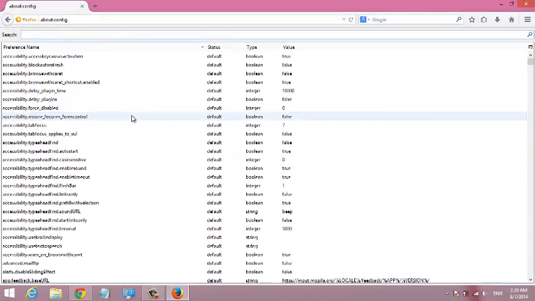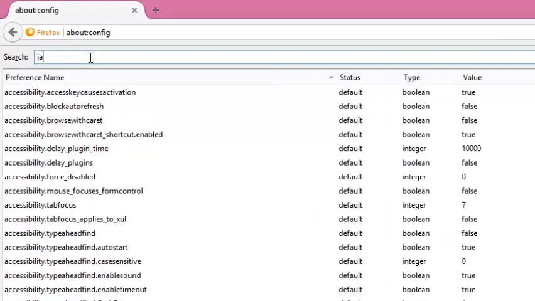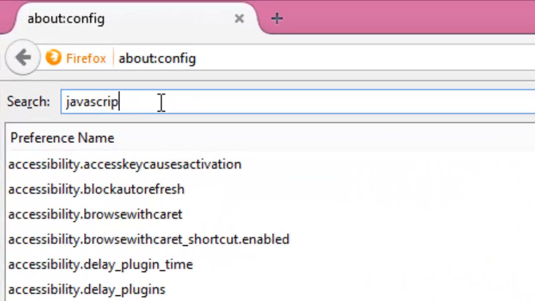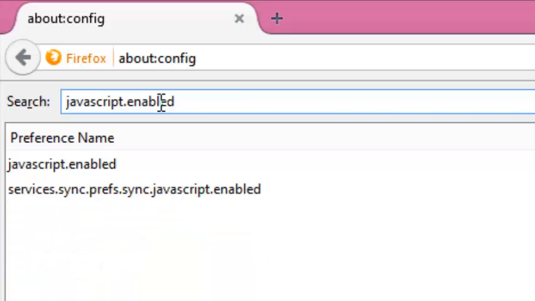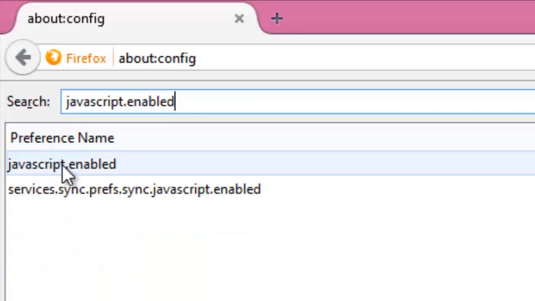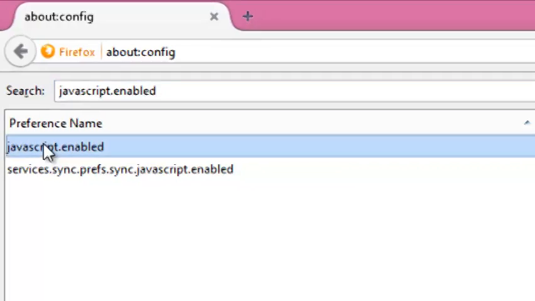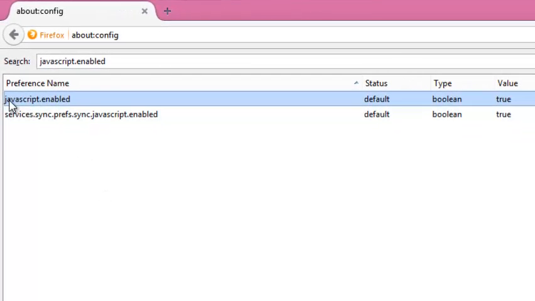From the page that comes through, you'll see a list of settings and a search bar at the top. In the search bar, just type javascript.enabled. Even before you finish typing, you'll see the option right there, javascript.enabled. So the value of javascript.enabled is true, that means JavaScript has been enabled in my browser.